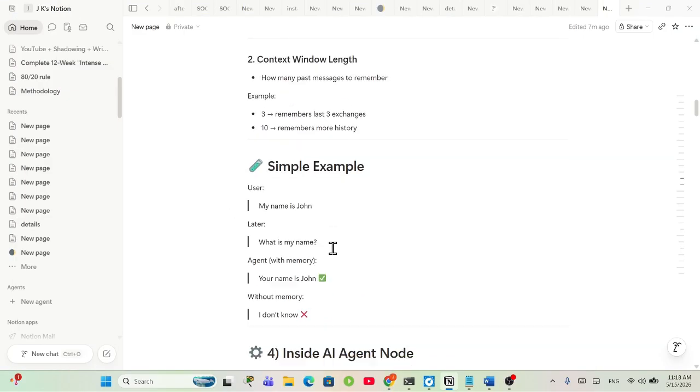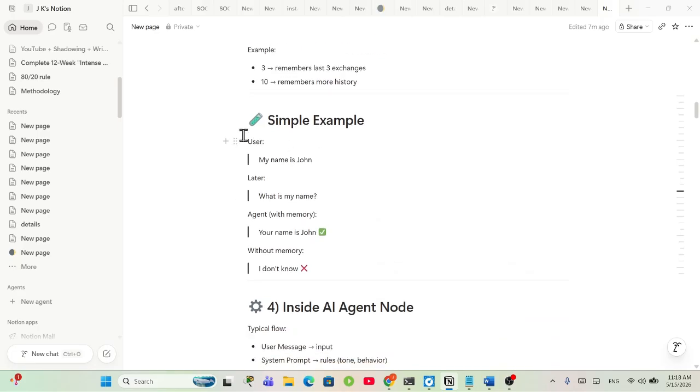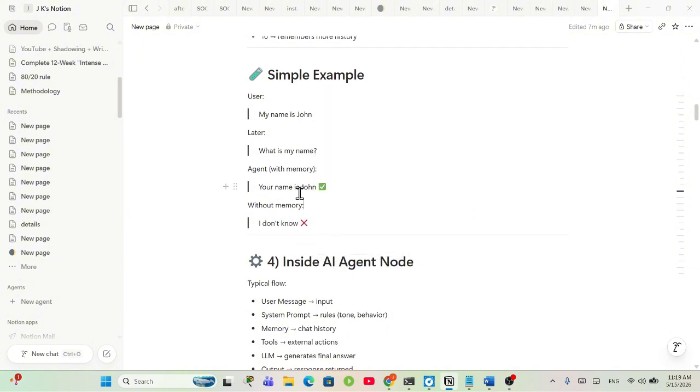So simple example. For example, a user types, my name is John. Later, what's my name? The agent with memory says, your name is John. Okay, but if you don't put the memory, it will say I don't know. That's the idea. That's why we need memory.